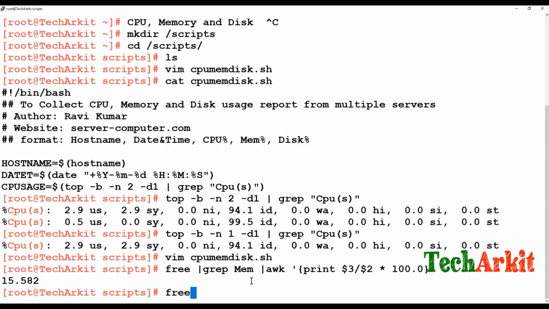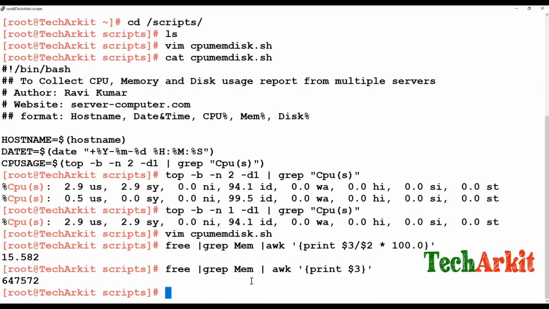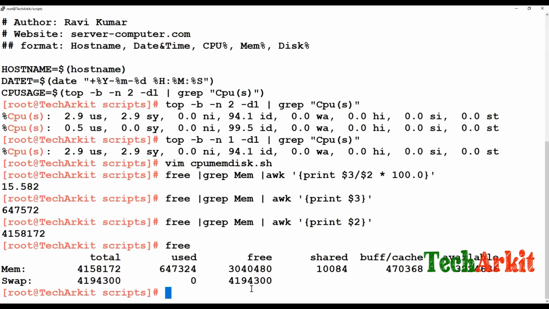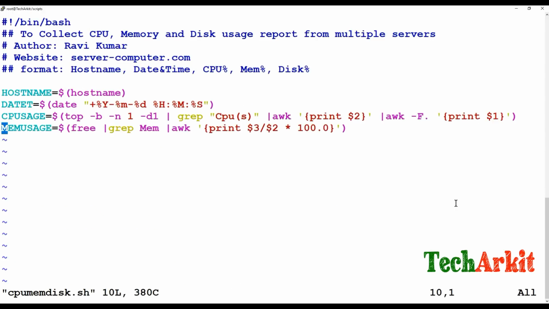If you can see this example, so free, grep mem, and I'm just going to print the third value over here. Example, say that print $3. So this is the value, and print $2, this is the value. So if you type free, the values over here are this one and this one. So this one is used and total. So used divided by total equals percentage. So I'm just going to convert that into a percentage over here. So that one is going to give me the percentage.